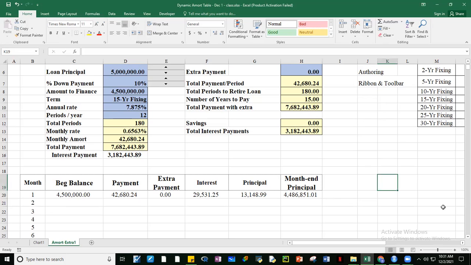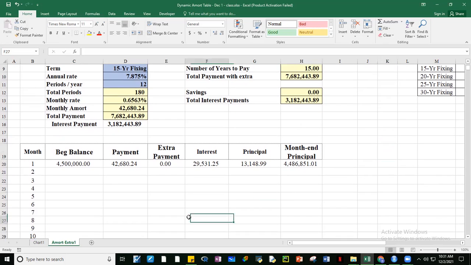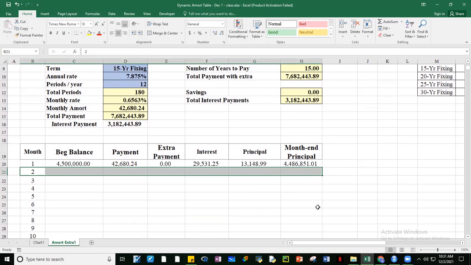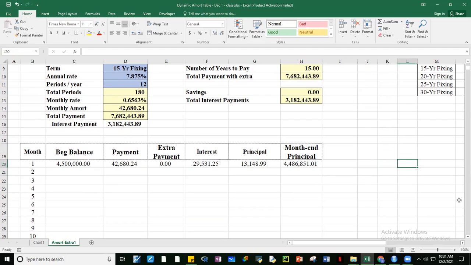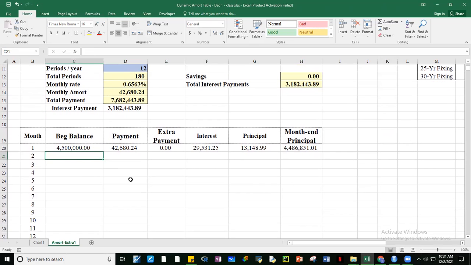Okay, napunta na tayo dito sa month 2. Ang gusto natin yung from month 2 hanggang pababa, ikakopy natin yung formula. Okay, yung una hindi kasi hindi naman natin pwedeng i-copy yung beginning balance. Okay, so for month 2, what will be the beginning balance? The beginning balance will be equal to the previous one. Tapos how much will be our payment? Our payment will be equal to yung monthly amortization.